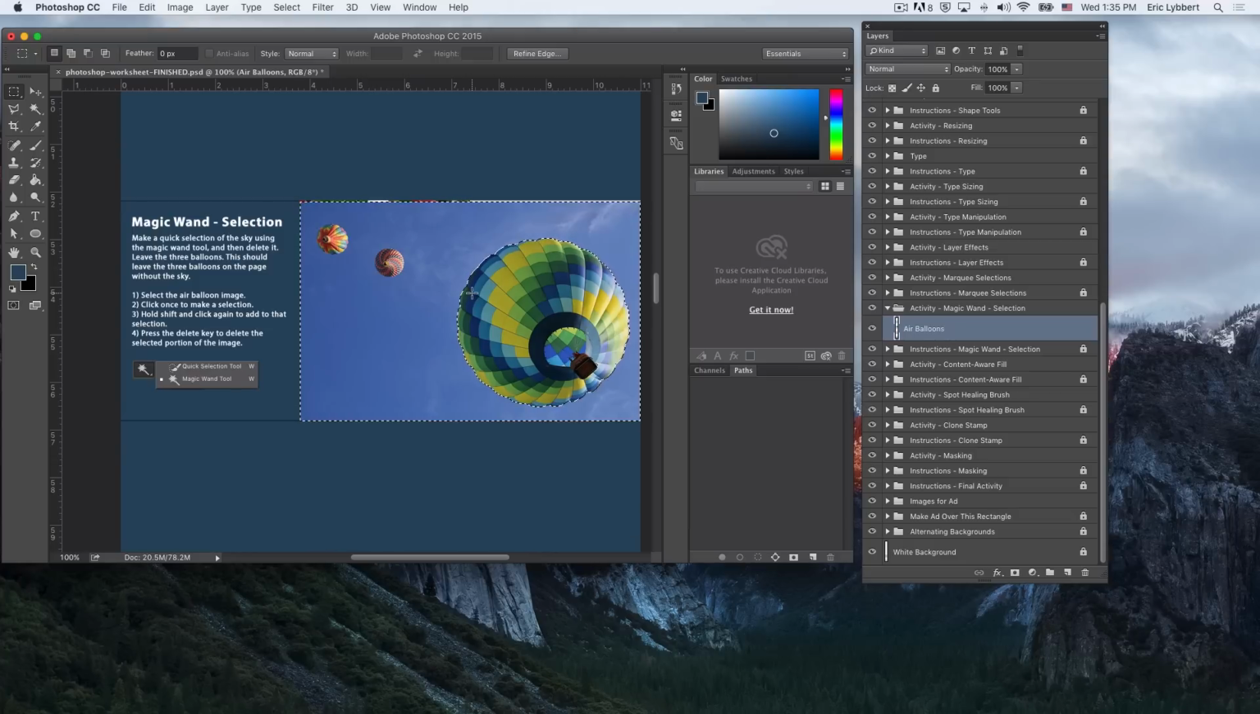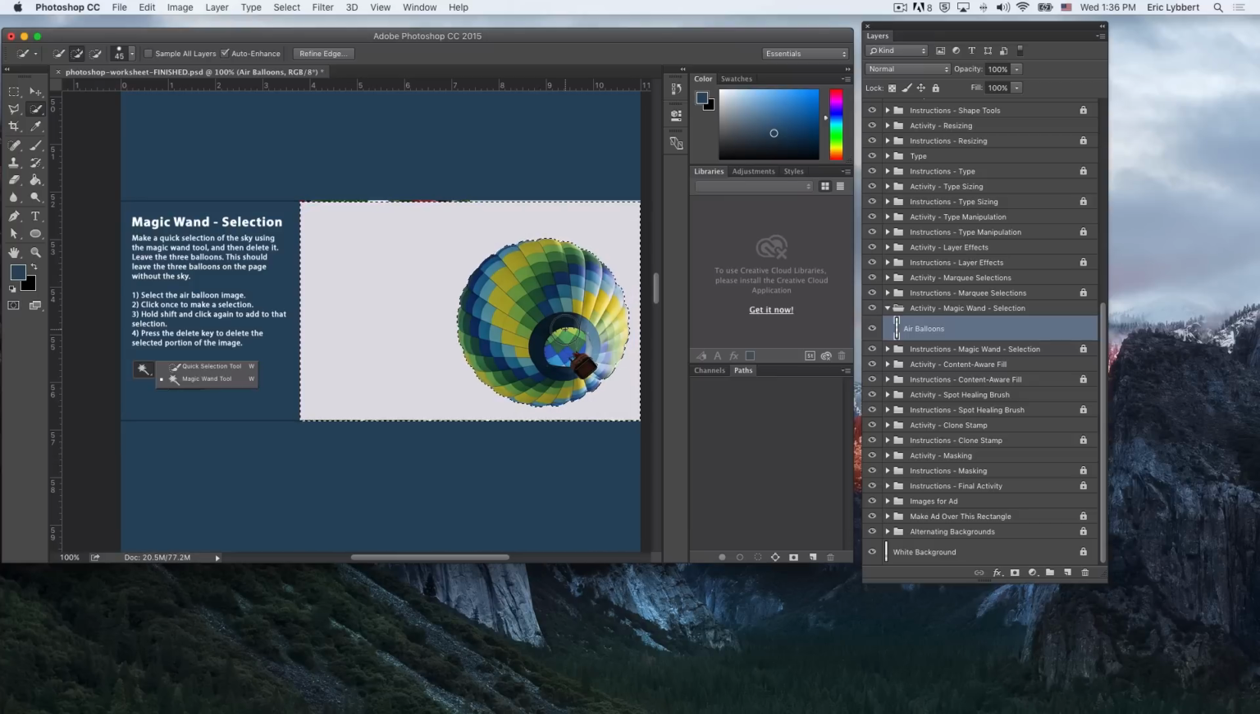Now hitting delete's not the best idea, and we're going to get to masks a little bit later during the mask activity, but this will show you how to make that selection and then delete it. And that's all we really have to do to isolate an object using the magic wand, and even possibly using any of our other selection tools in addition to the magic wand tool.